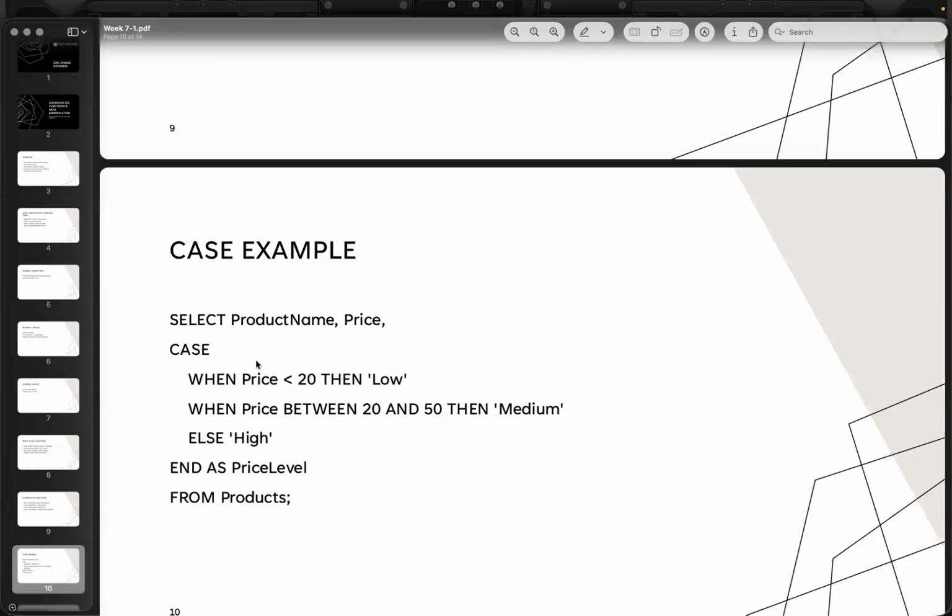Let's say based on the price, if it's less than 20, then I will show low. When the price is between, and if you remember we used between before, right? So between and, then I will show medium. And then else, we'll show high. So here's the syntax. If you have more when conditions, you can add more and extend it, when, then what you want to show. Also acceptable is larger than or equal to, and smaller than or equal to. Also we can do it this way, give it a name, and from table.